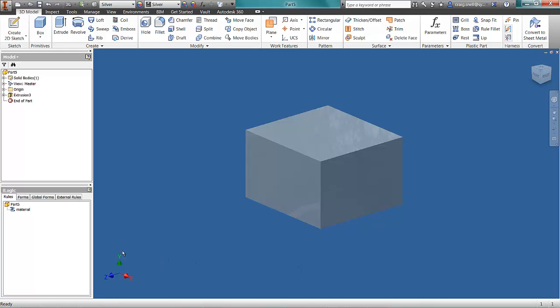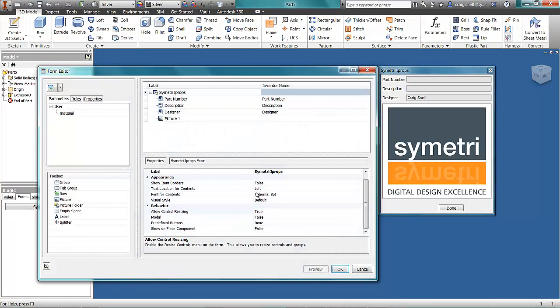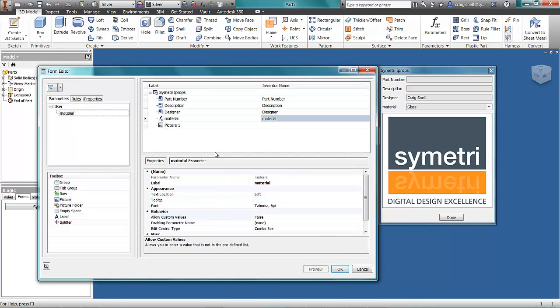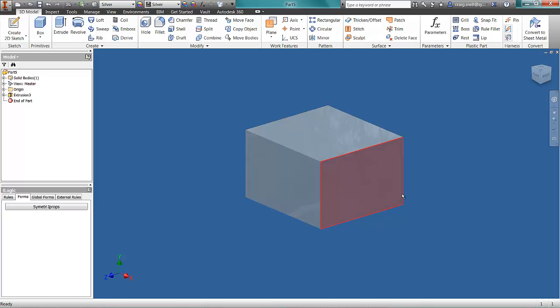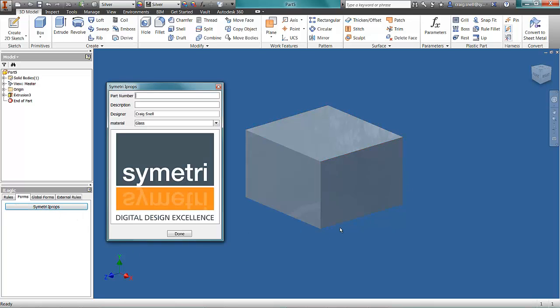We now need to add this to a form. So you may need to refer to an earlier lesson that we had where we showed you how to create an iProperty form. So I'll just edit this and simply drag the user parameter that we did earlier and put it underneath material. Press OK. Again, your form disappears, so press on it there to run.